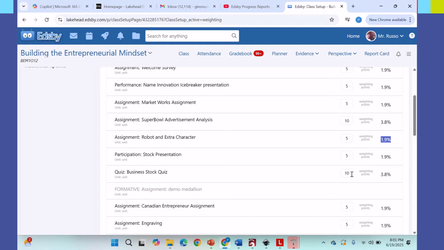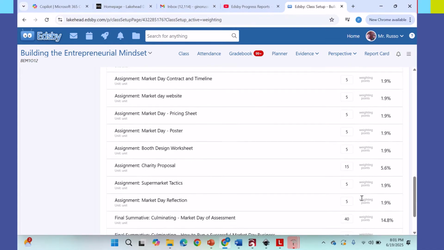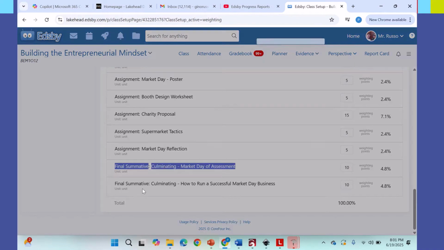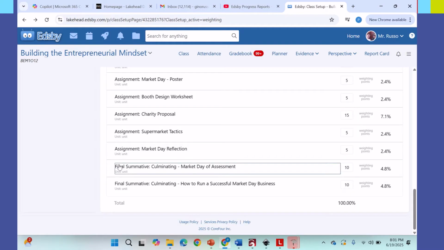And if I want something to be worth a little bit more, like I do want my quizzes to be worth a little bit more, I can change the numbers and then they change what they're worth of the course here. Now, if I scroll to the very bottom, I have my two final summatives. So let's say I'd already fixed this, but let's say they were weighted to this. So my final summatives are supposed to be worth 30% of my course. So I can just change the numbers right here. If I've weighted it to 10, it translates to 4.8% of my course, 4.8% of my course.